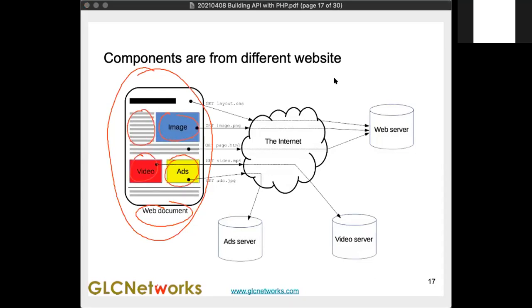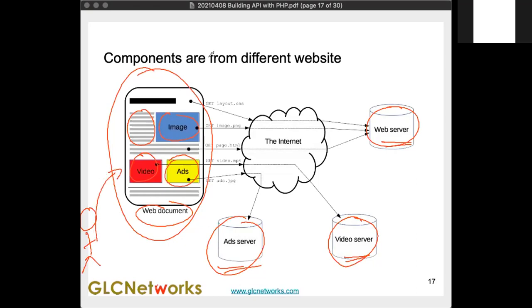Those elements are coming from different sources, from different servers. It's very common now. So this is you. You open a website, and when the website arrives, it contains elements, so you have to get this element from here, and you need to get this element from here.